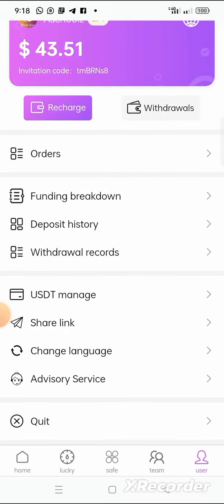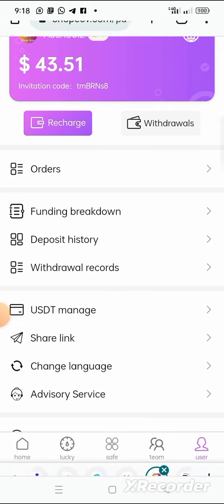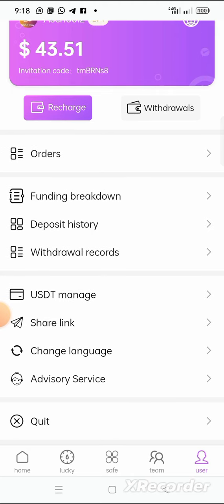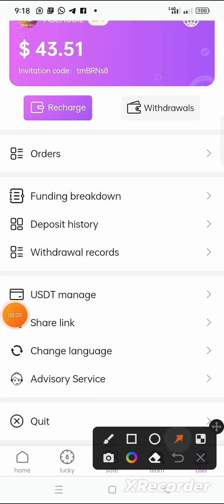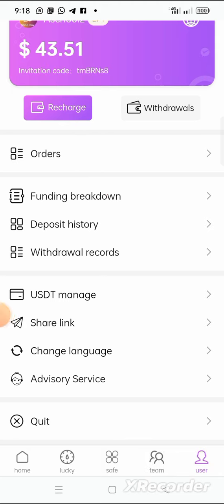In this video today, I want us to look at this platform called Shop OV. Right now, this is a new platform, less than 5 days old. As you can see right up here, I have about $43 on the platform. Right now, I want to withdraw on this platform to know if they are paying or not.